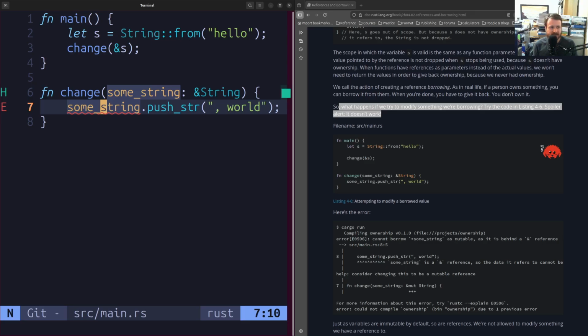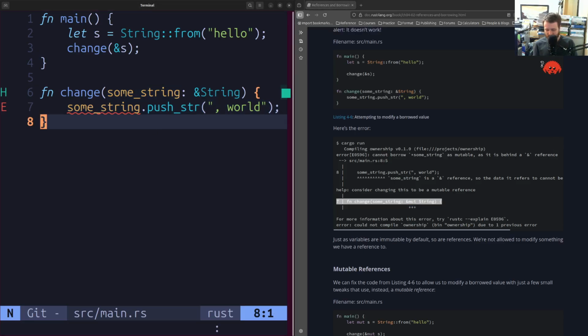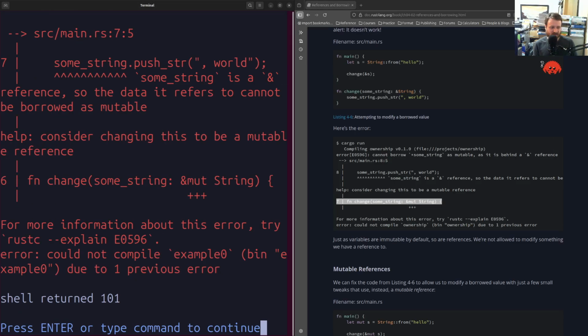But let's keep going. So they've got this example. They tell us there's an error we should expect, which is it's kind of thinking that we should have a mutable string. Let's just double check that I have the correct error. There we go. It is error E0596, and you can see that that's the case here. We could explain it with rustc --explain if we want to.